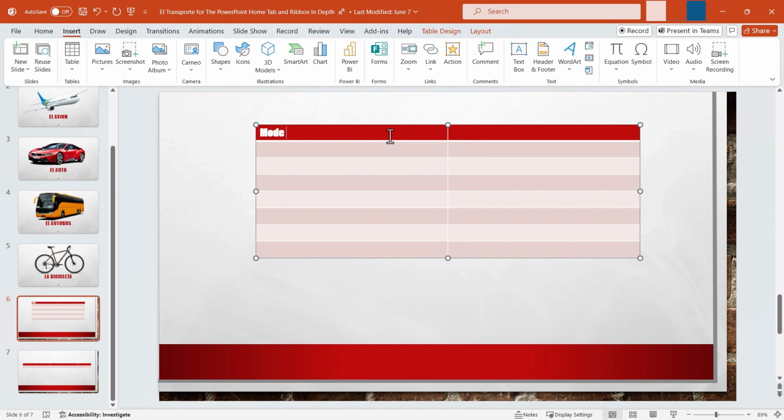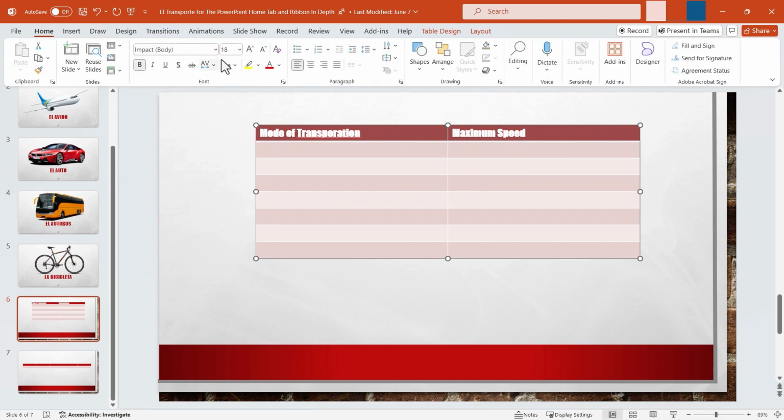Maybe I'll call this Mode of Transportation, and then I'll tab over and I'll put in maximum speed. Now I'm not loving the font that was chosen for me, so I'm going to click and drag to highlight those 2 cells in the table, and I'll go to the Home tab, and I can just change the font type to something I like better.